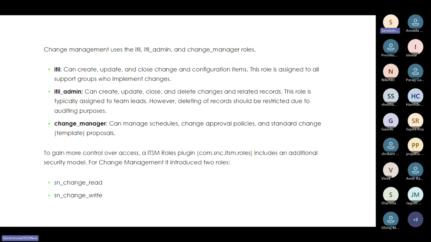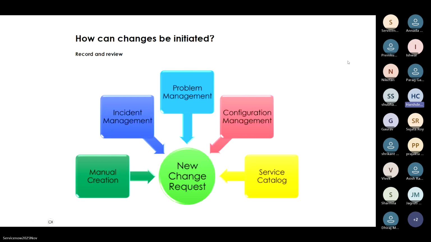Okay, so I'll move to the next slide. So how can a change be created? A change can be created manually. A change can be created from incident management, problem management, and configuration management. And a change can be created from the service catalog, from the portal also. From the portal, only standard changes can be created.